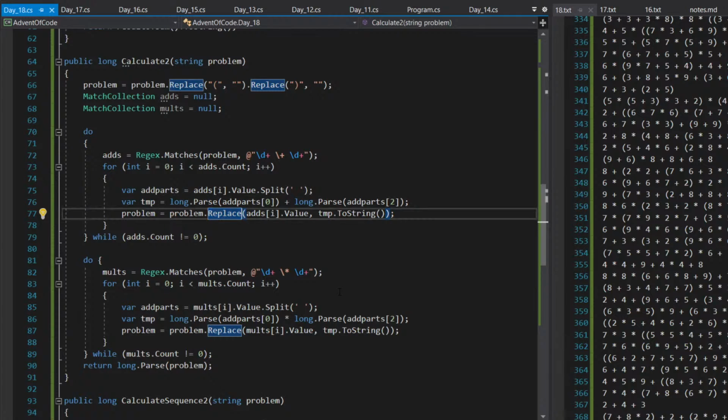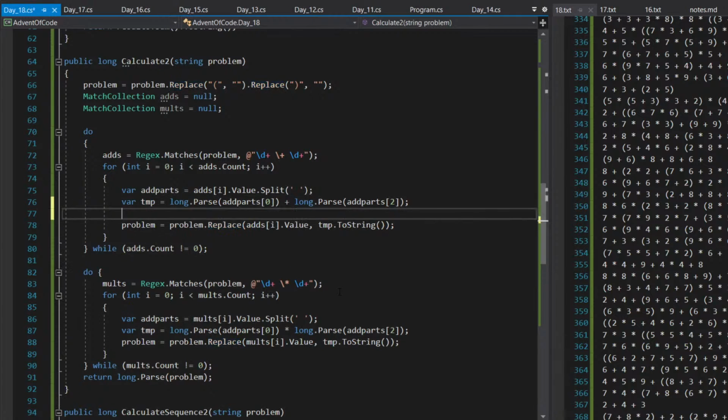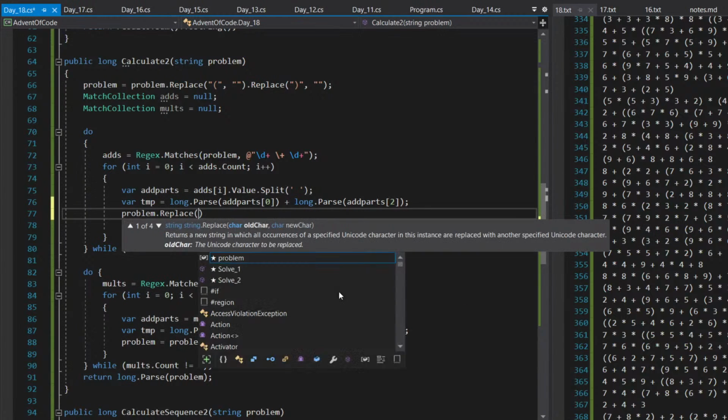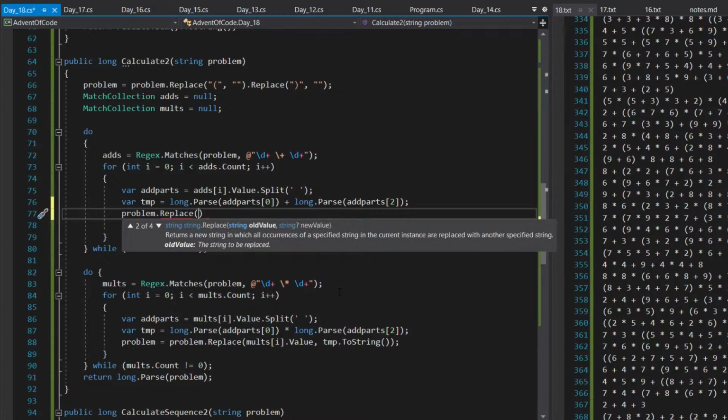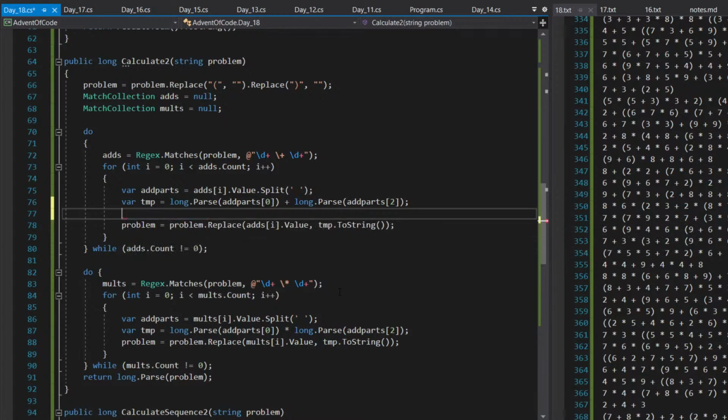Can I do replace once? Three overloads. Replace old value, new value. Ignore case. Let's Google real quick. Replace only once.